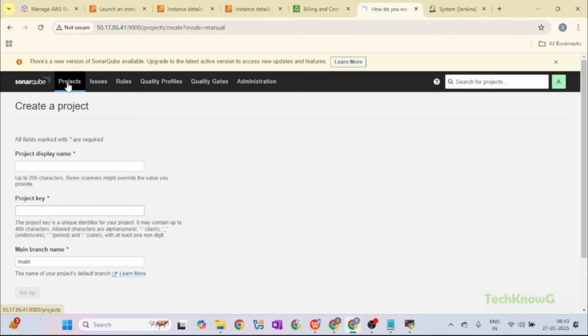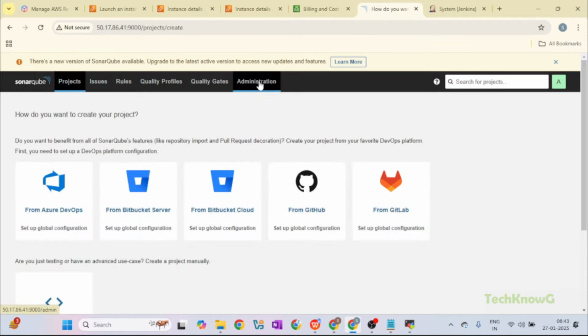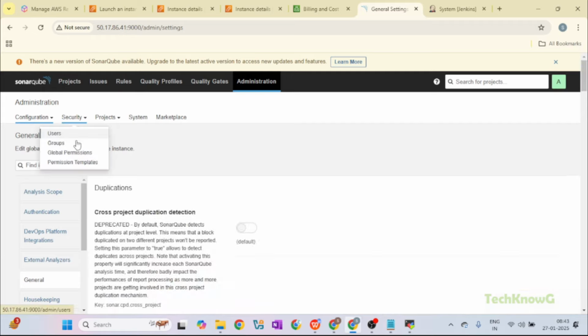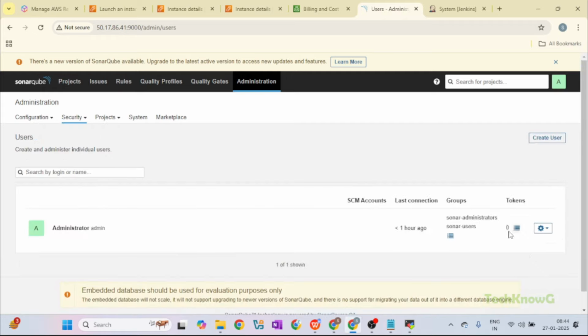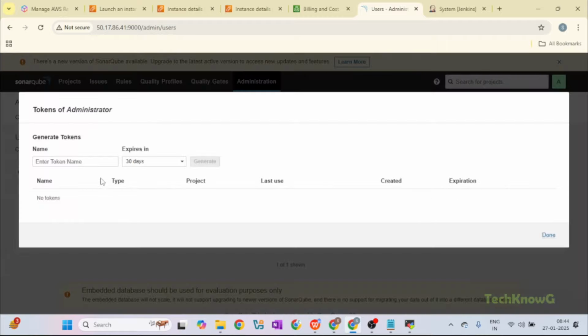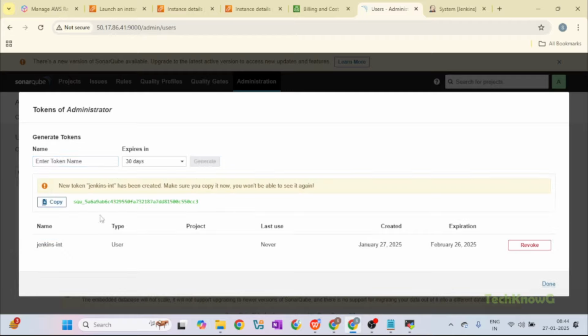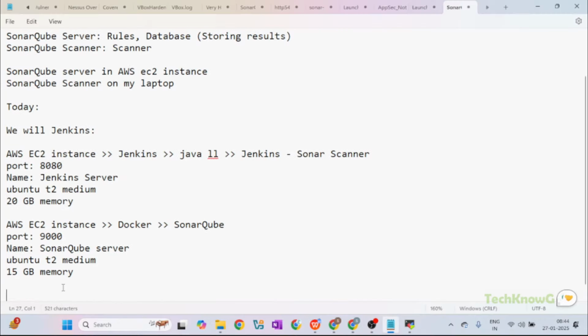I will go to add projects. We go to administration, security, users. Here you can see the update tokens. Just click here and you can generate a token. I'm naming it Jenkins int, and I will generate a token and copy it. So I'm copying this token, my SonarQube token. Just remember this token.